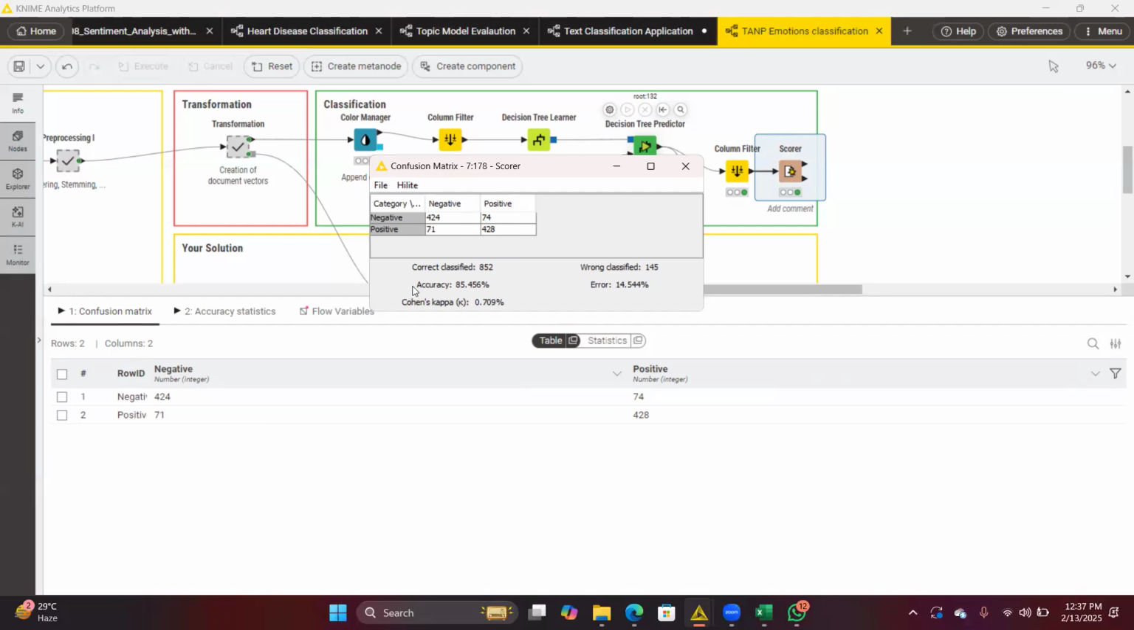Overall, the model has achieved an accuracy of 85.456%, which specifies that the model is able to predict 85% of the instances rightly. And we have an error percentage of 14.54%, which indicates that the model is making an error for 14.5% of the instances.